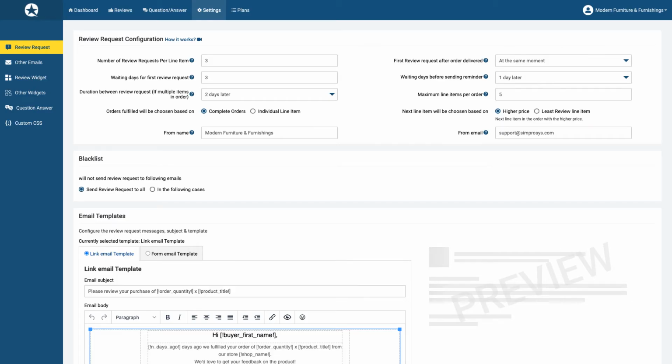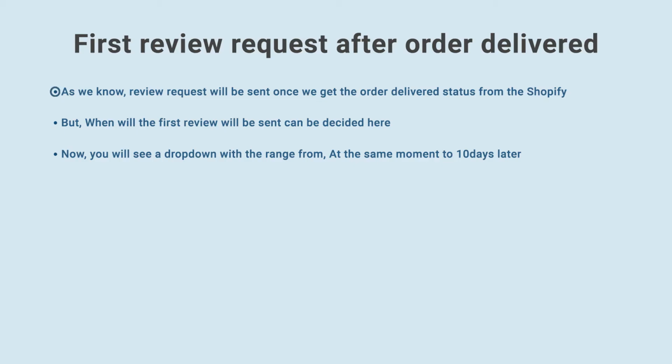Now we will discuss the second section called First Review Request After Order Delivered. As we know, review request will be sent once we get the order delivered status from the Shopify. But when the first review will be sent can be decided here. Now, you will see a drop-down with the range from at the same moment to 10 days later.